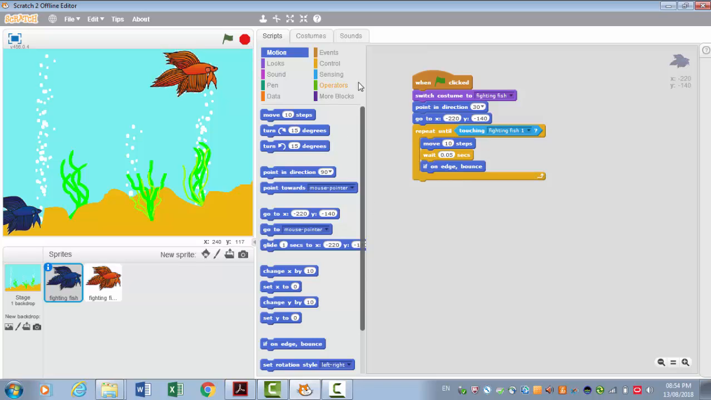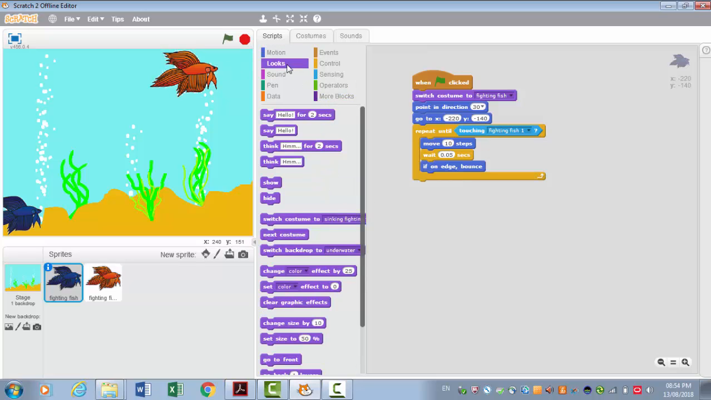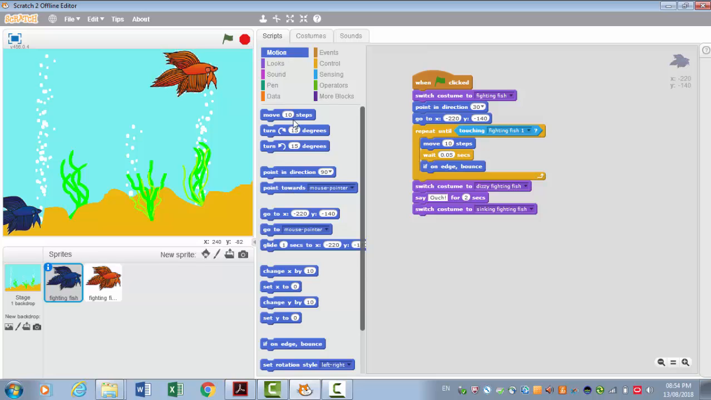Now what happens if it touches this fish? Straight away under looks, you switch to dizzy fighting fish, and then you say ouch for 2 seconds. It will then switch to the costume sinking fighting fish, and then I want to point direction downwards. So here I want the fish to point direction 180 degrees downwards, and you do this until it touches the edge.